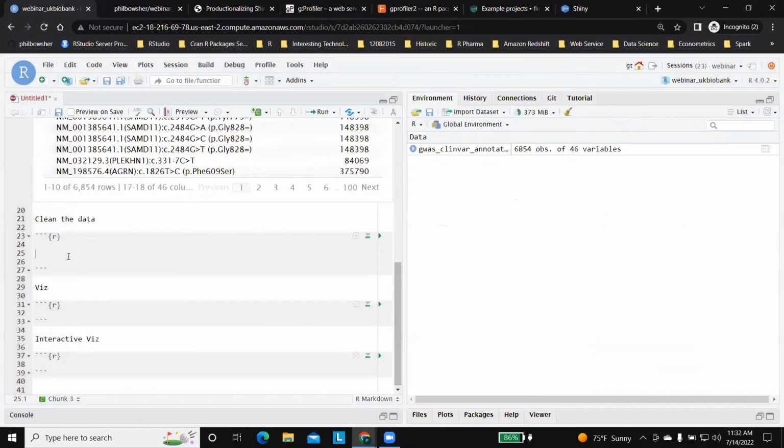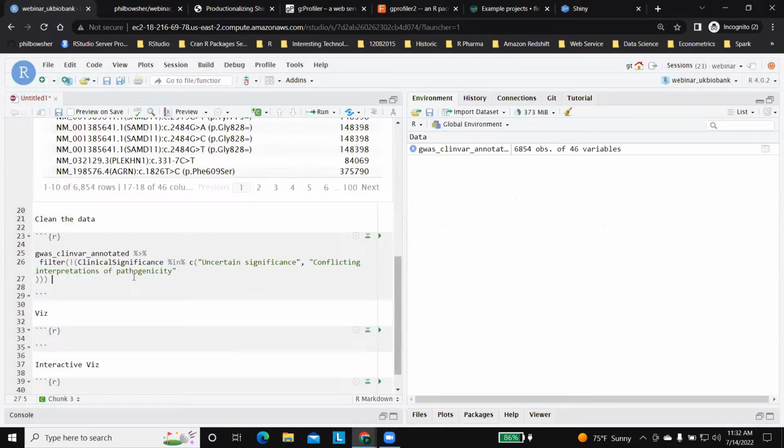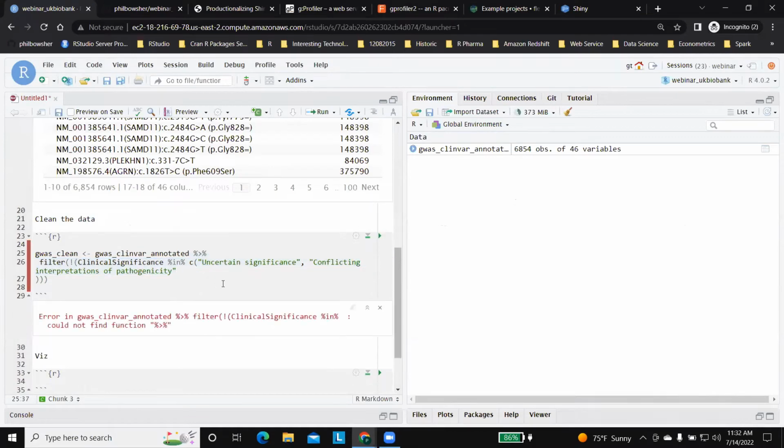And so I can close out of the tool, and now I can put that over into my next section for doing the data wrangling, where it's going to create a new data set here. Let's call this GWAS_clean. And I'm going to set it equal to the original data and then do the data wrangling. And when I do this, it's going to give me an error.